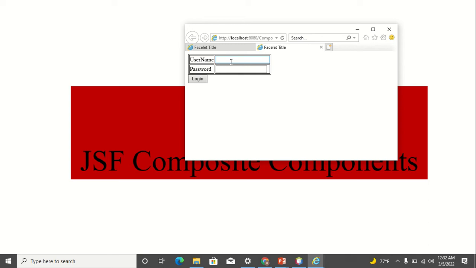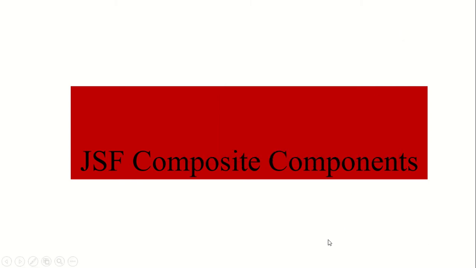Now you create a group of components. You can define their functionality. You can define the validators, the converters and listeners, everything. You can pack it as one composite component and declare it only once. And when you need the same structure for another web page, you can just reuse the same composite component. So mainly it is used for reusable components. Now let's see how to create such a composite component and reuse it. Let me show you an example.